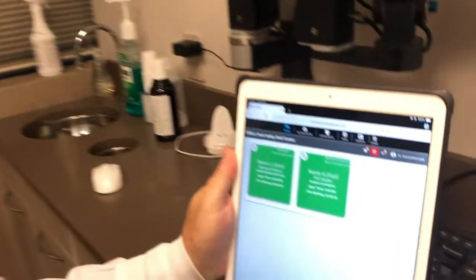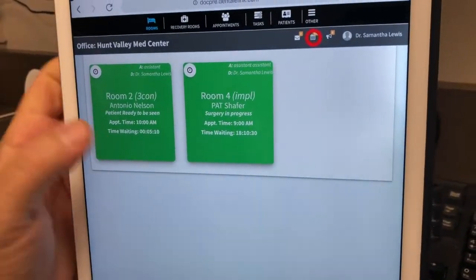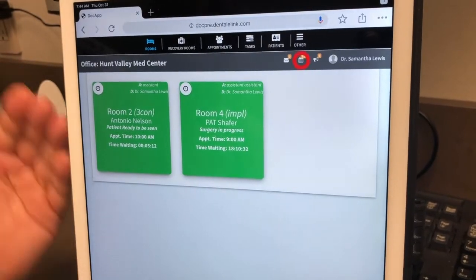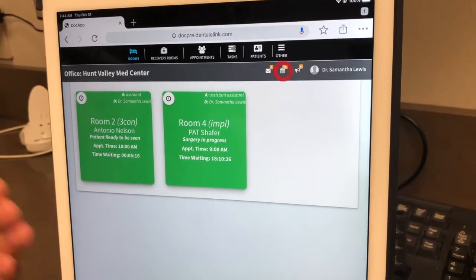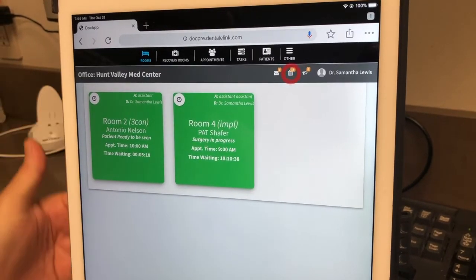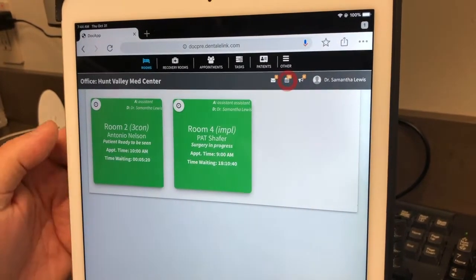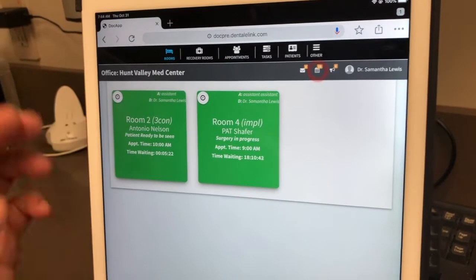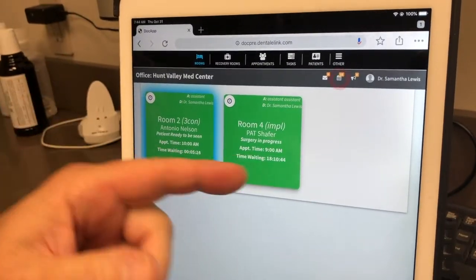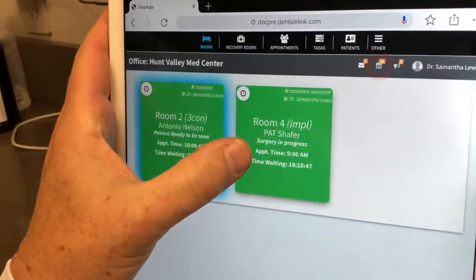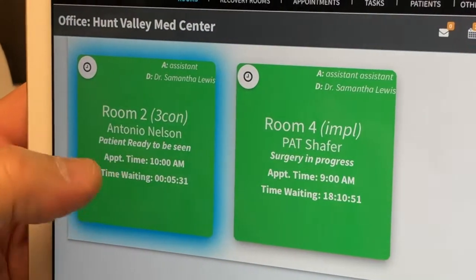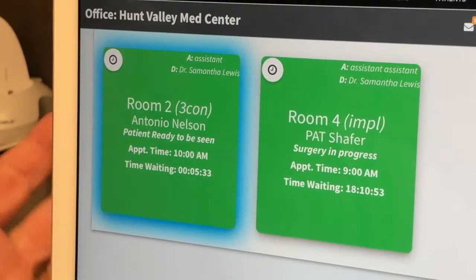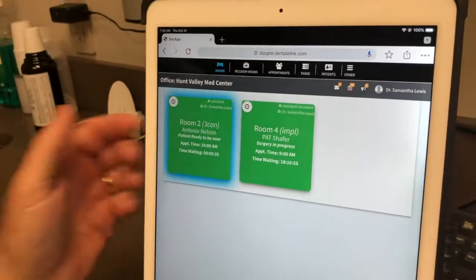This is the dashboard, and it gives you green so you know that the patient has been seated in the room by the assistant and is ready to be seen. That's what green represents. Yellow would represent they're not quite ready yet. It also shows me where I'm going, who's in what room, and why they're here, for instance, third consult versus implant. This person's appointment time was 9 a.m., but they've been waiting for 18 hours. That's a bit long. This person, 10 a.m., has only been waiting 5 minutes. This is a demo program, so that's why it looks like that.